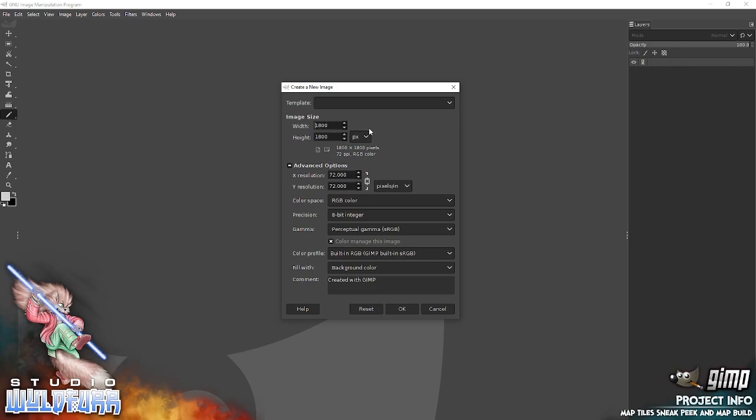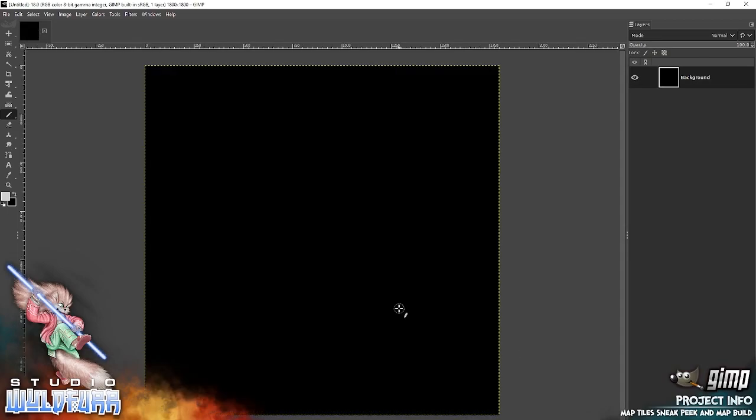It's going to be a 10 by 10 grid map. So that's going to be 1800 pixels by 1800 pixels. Screen resolution, we're going to set that to 72. Color space, make it RGB because we want it to be in color. And then just go OK. And here is our map.